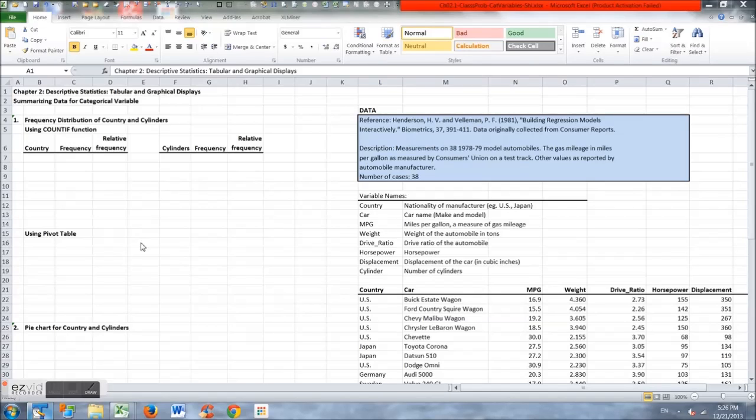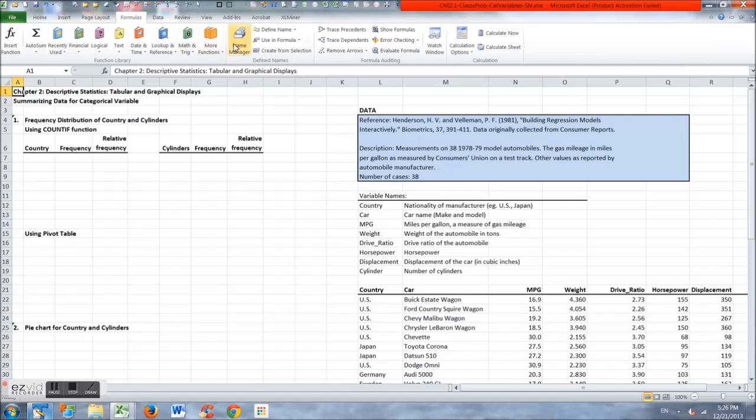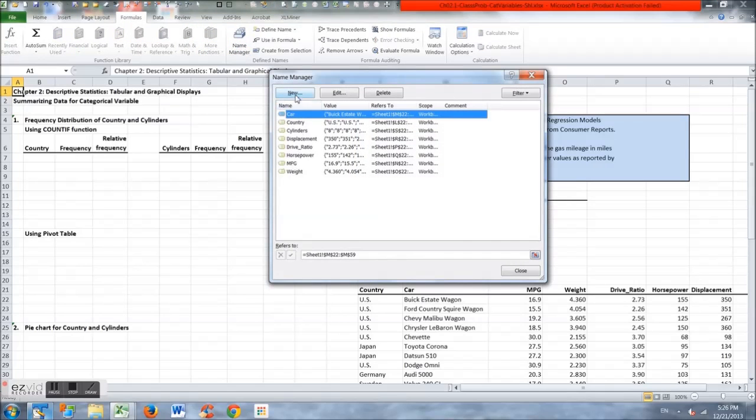Open the previously saved file. The name is right here. We have given names for each of the columns in the data. We can verify that by going into Name Manager.